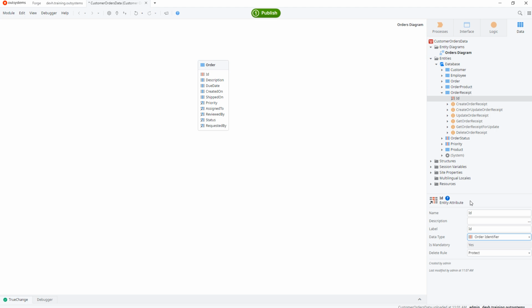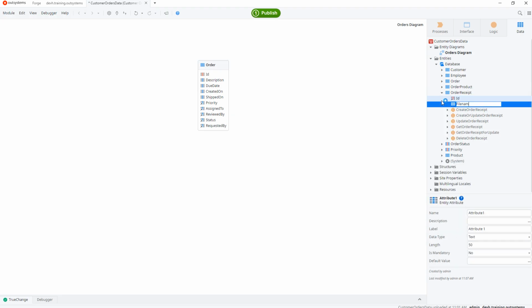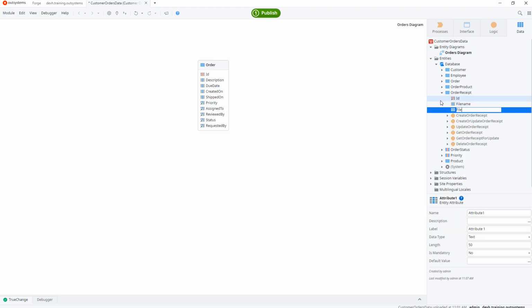Let's now add the remaining attributes just to complete the order receipt entity. First, we add the filename attribute. For that, we right-click on the order receipt entity and select Add Entity attribute. The data type is automatically set to text. Now, we can add the file content attribute, with binary data type.